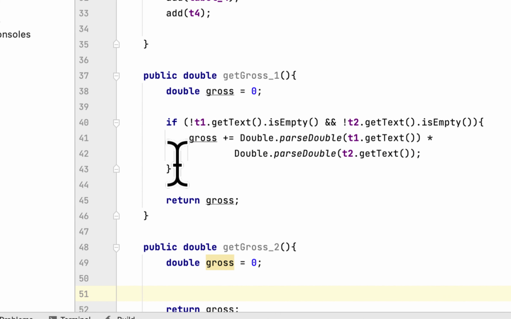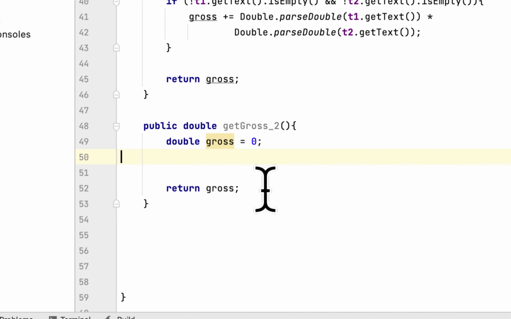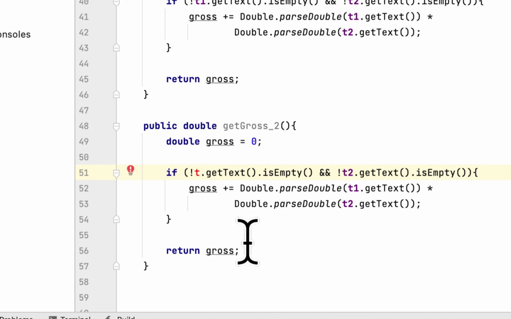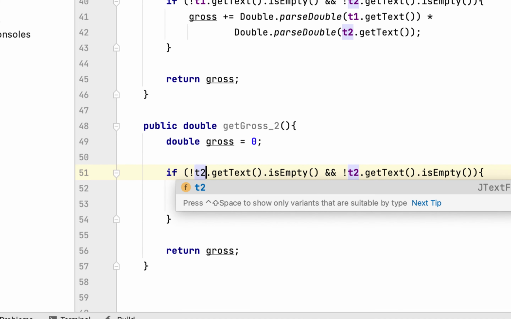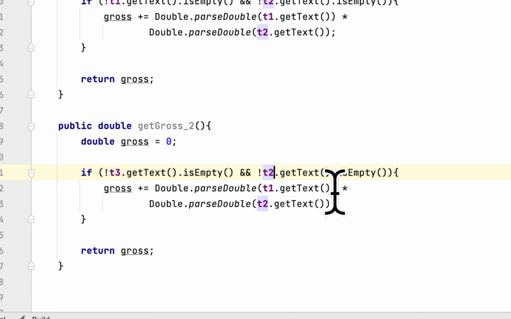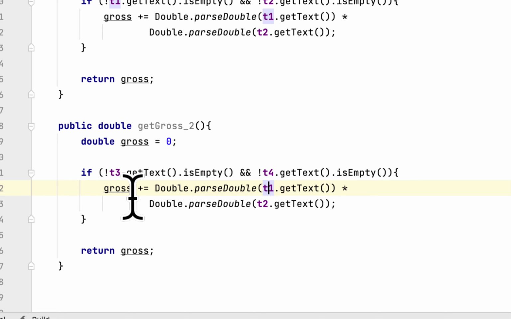So basically we have to copy this and paste it to the method getGross2, and we have to change text field 1 to text field 3 and text field 2 to text field 4, and we have to change here as well, text field 3 and text field 4.